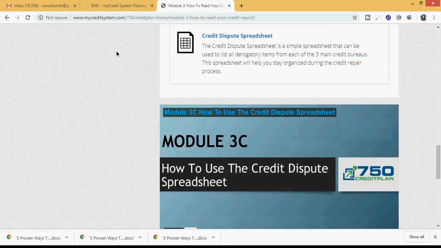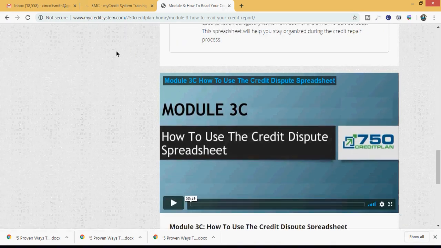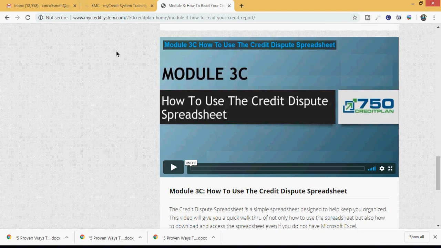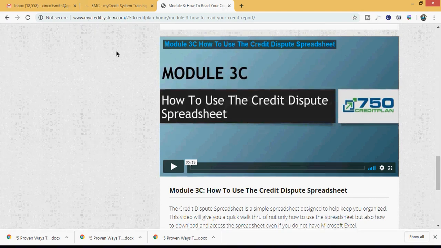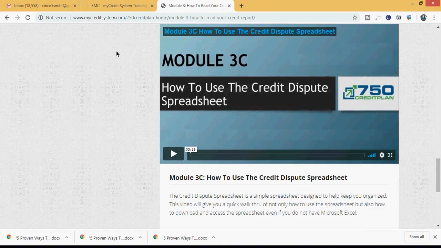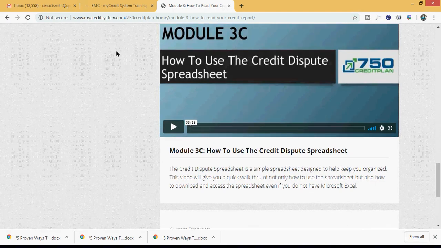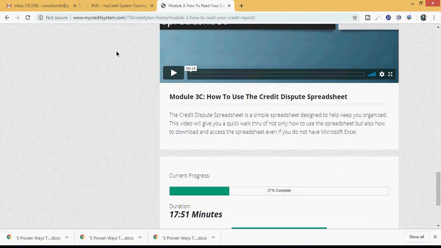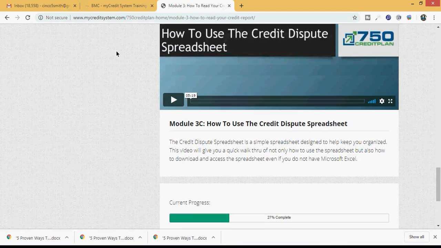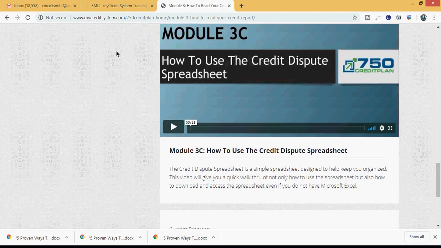Then we have module 3C. Okay, so all of this is still prep work. Okay, say it with me. Prep work. 3C is how to use the credit dispute spreadsheet. So we're giving you the spreadsheet, then we're going to show you how to use the spreadsheet. And when you see how this thing is laid out, it's so amazing that we were able to put this thing together for you and make it so seamless. I love it, and this is what you got to understand. When you're getting set up like this, it's really structuring you to not only help yourself, but be in a position to help someone else.